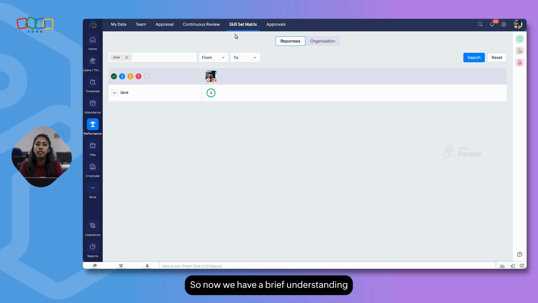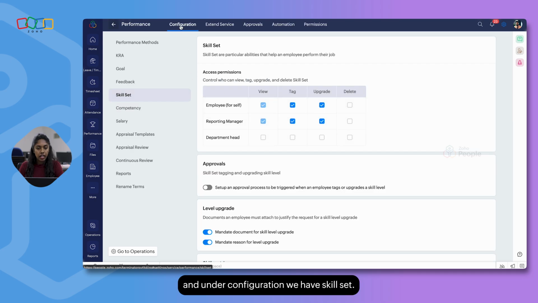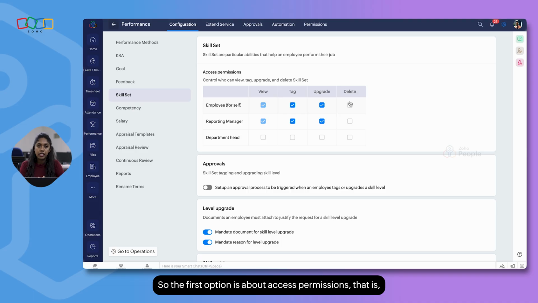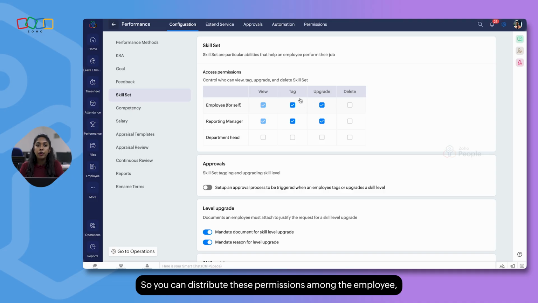So now we have a brief understanding of how to add a skill set and how it is useful to an employee. Let's see a few settings and restrictions related to the skill set module. In order to do that, let's go to settings, performance, and under configuration, we have skill set. So the first option is about access permissions, that is, who can tag a skill set, who can upgrade, and who can delete. So you can distribute these permissions among the employee, reporting manager, and the department head.